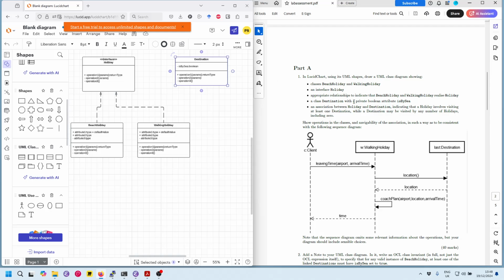Okay, what next? An association between holiday and destination. Holiday and destination, you see why I laid them out this way. Indicating that a holiday involves visiting at least one destination, while a destination may be visited by any number of holidays, including 0. Okay, so we're obviously being asked to put some correct multiplicity information in here. And this time I think we will have a name.